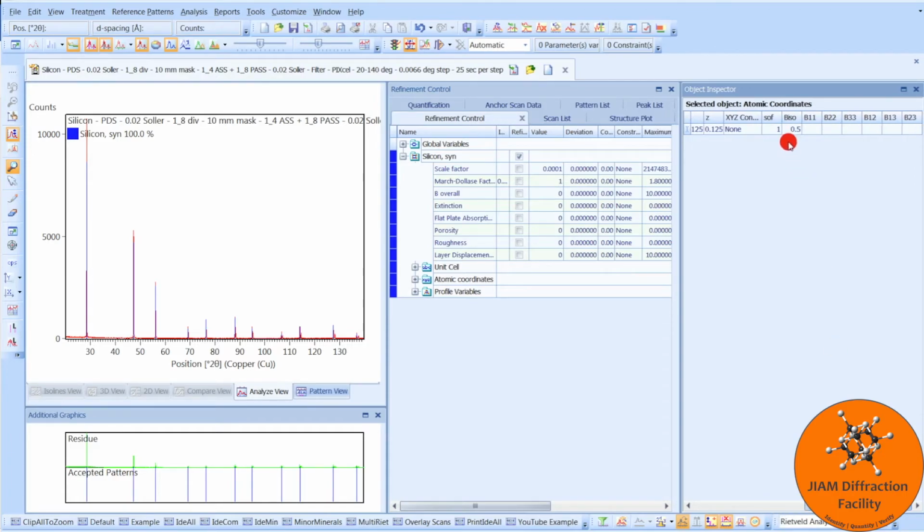Scroll over. Here we have SOF, and this is the site occupancy factor, and it indicates what fraction of a site is occupied by a specific atom. If the value is 1, it means that each atomic coordinate shown here is occupied by the atom we specified for this row, which is silicon for this example. Next, we have B iso, which is the isotropic atomic displacement parameter, also known as the thermal parameter. This value will affect the intensity of your peaks, so it is good to have an accurate value if at all possible.